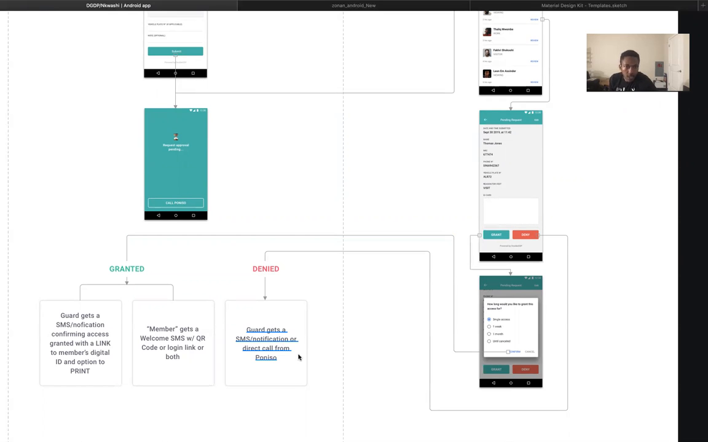So if there is a denial, there must be something unusual or a specific reason. So they could also get a call from Paniso. If they grant, in that case, Paniso would confirm how long he wants the access to be for. So instead of a one-day pass, I thought maybe just a single access. So it's not a full day where you can just come in and out the way you want to, but we expect you to come for something specific.